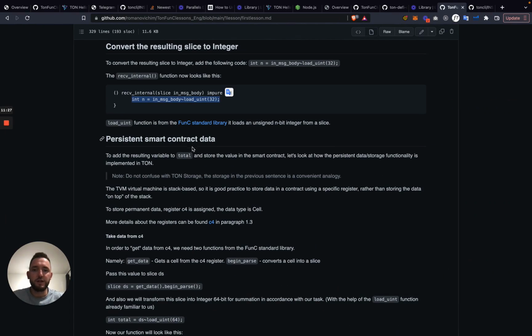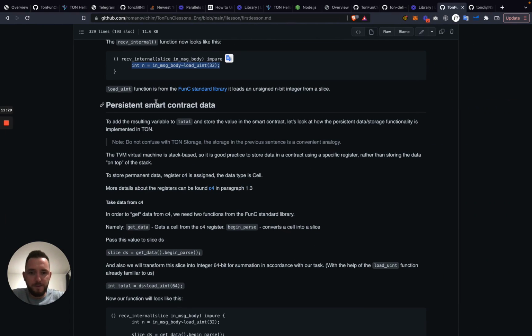Persistent smart contract data. This is something that we're going to store inside of the smart contract. So according to the task of the tutorial, we need to store a total, and every message is going to send a number, and this is going to be added up to this total.